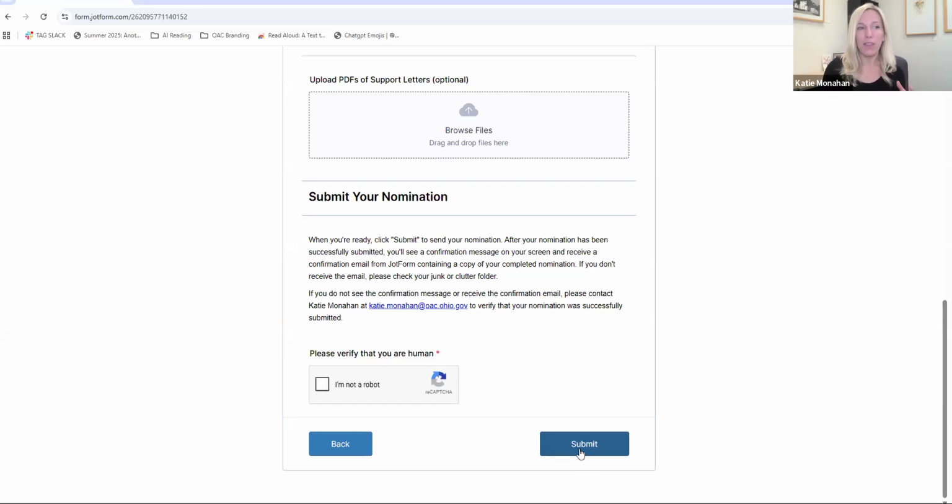So that is a brief glimpse into the nomination form. We've tried to keep it fairly simple, but again, if you do have any questions, don't hesitate to reach out. My email is katie.monahan@oac.ohio.gov. You can also find my contact information on the OAC's website at oac.ohio.gov.